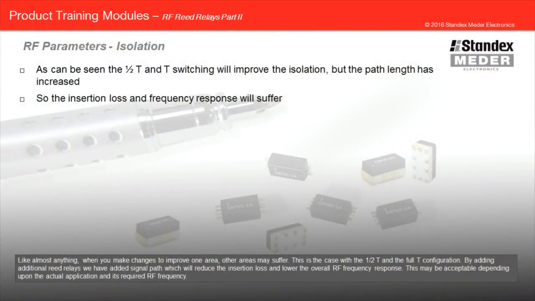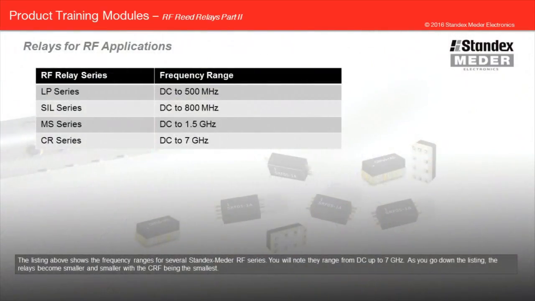Like almost anything, when you make changes to improve one area, other areas may suffer. This is the case with the half T and the full T configuration. By adding additional reed relays, we have added signal path, which will increase the insertion loss and lower the overall RF frequency response. This may be acceptable depending upon the actual application and its required RF frequency. The listing above shows the frequency ranges for several Standex Meder RF series. You will note they range from DC up to 7 GHz. As you go down the listing, the relays become smaller and smaller, with the CRF being the smallest.